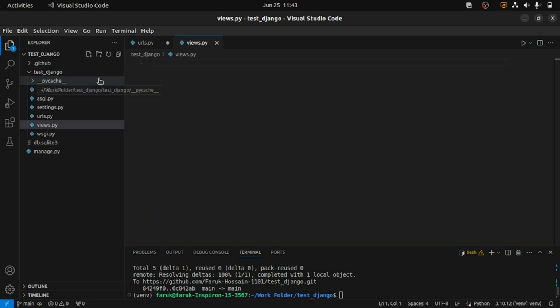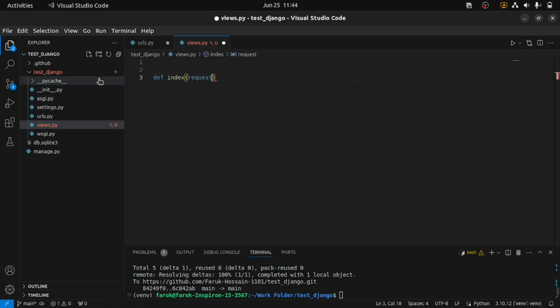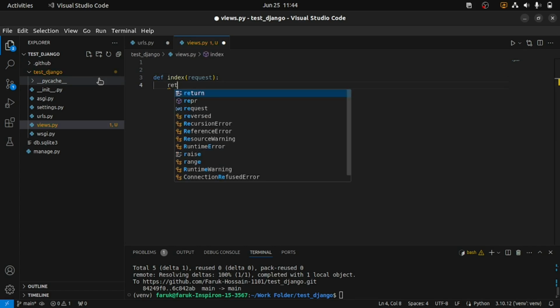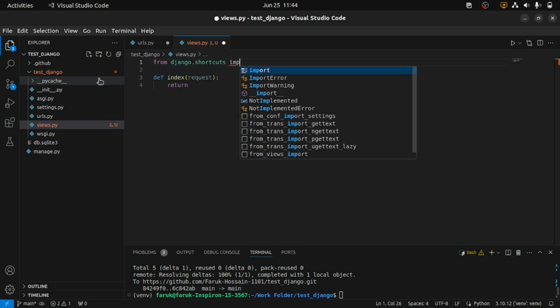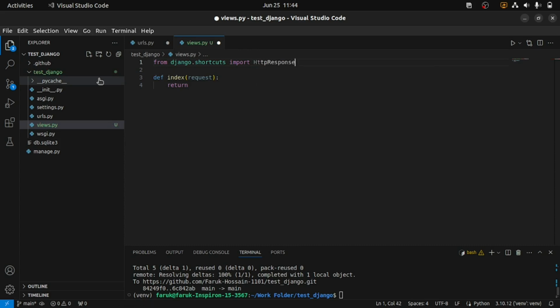I will create a file called views.py. Here I will create a function def index(request), return, from django.shortcuts import HttpResponse, welcome to Django.